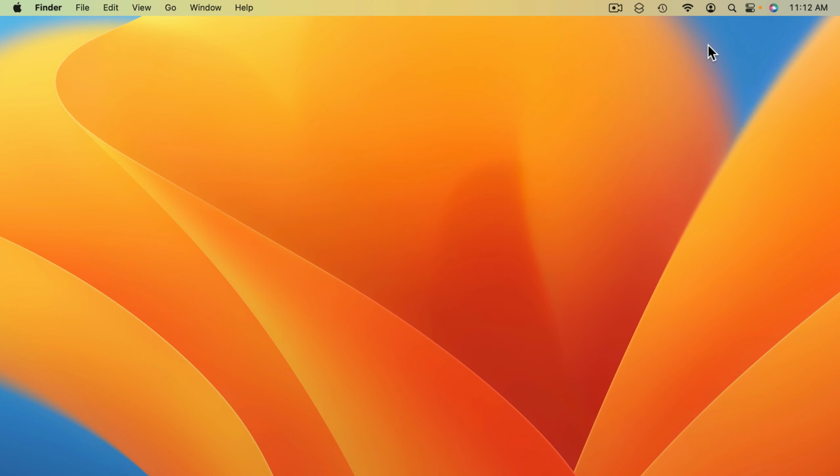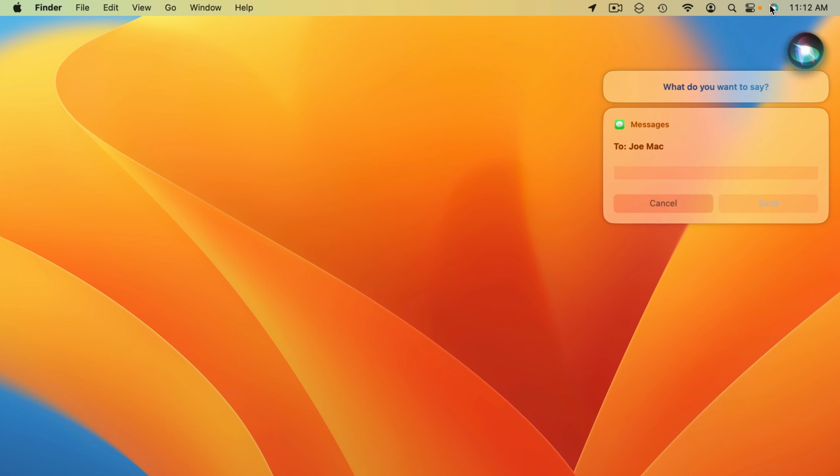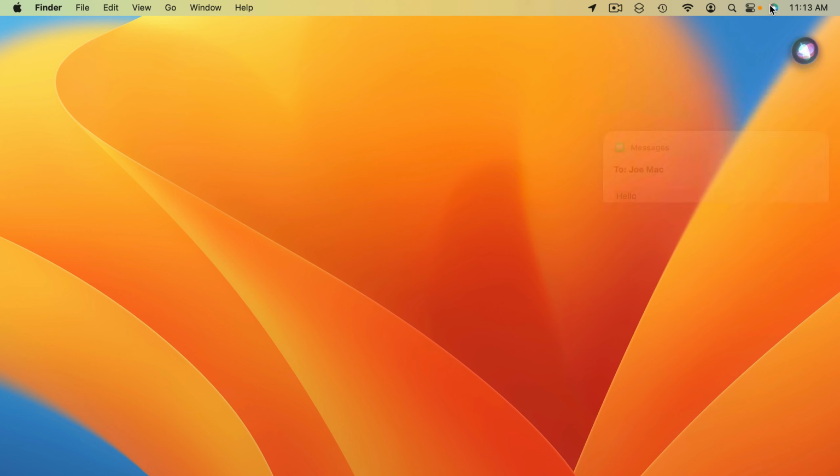You can use it with messages as well. Send a message to Joe. What do you want to say? Hello. Do you want to change it or send it? Send. It's sent. You can also use it to simply launch apps. Launch Safari.